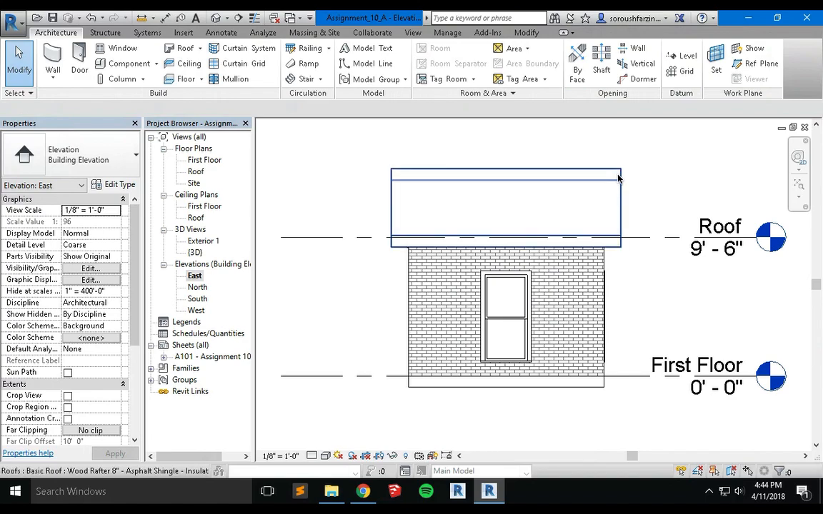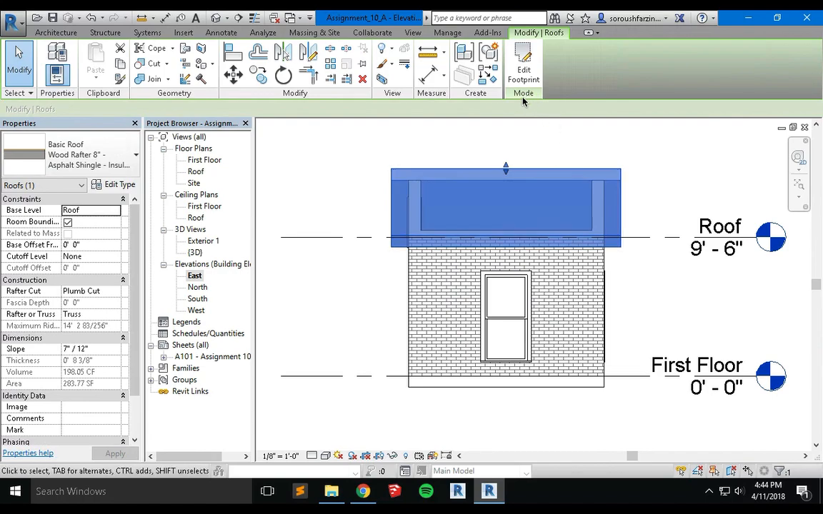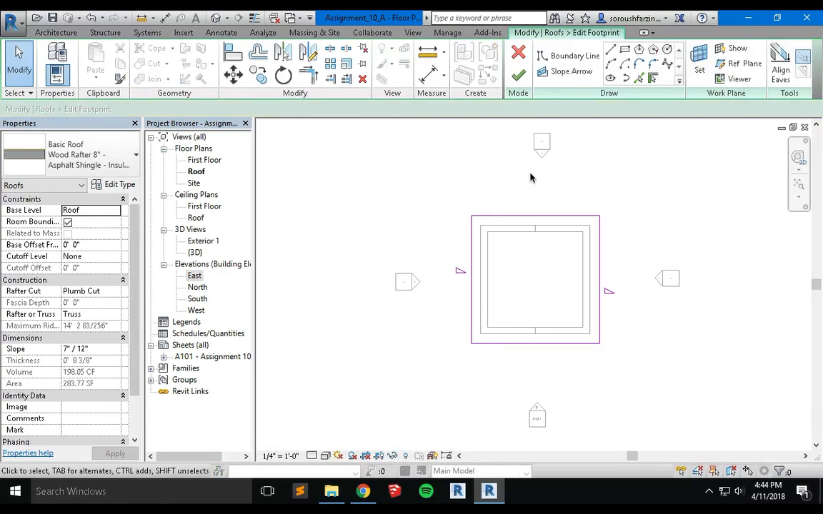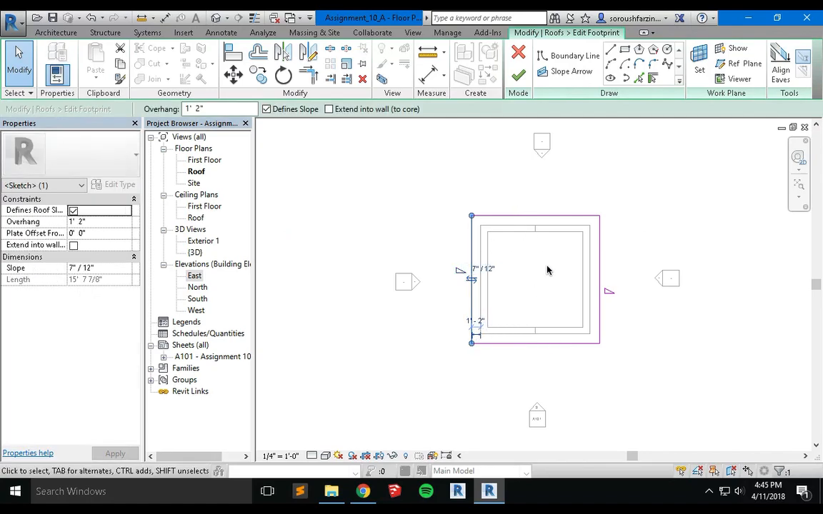For example, for a roof system, after I model the roof system, I can select it, and you can see that under the Modify tab, I have the option of editing the footprint. You can click on edit footprint, and I have to go to one of these views to see that. So I'm going to go to the roof view and open that up, and you see that I have the boundary lines of my roof system.